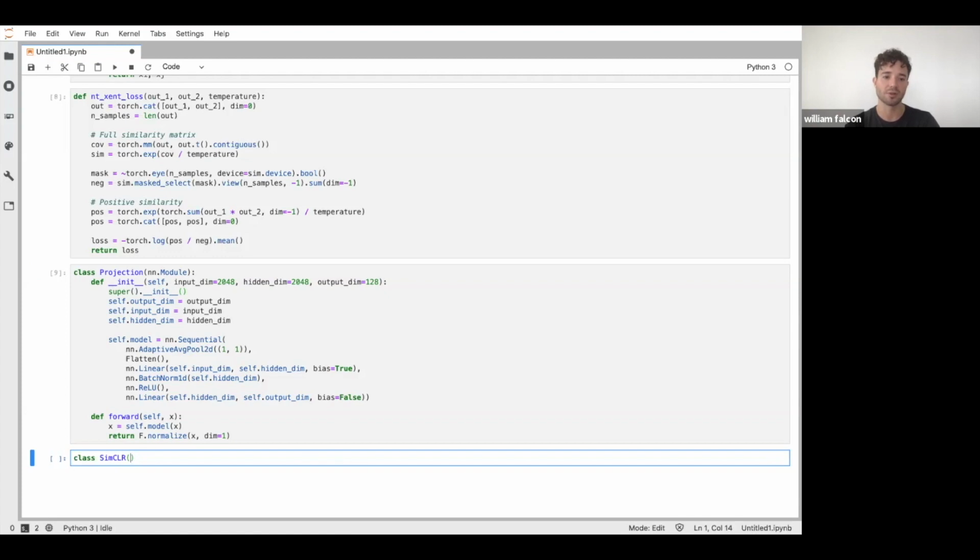Normally you would have nn.Module, but in this case, we're just using Lightning, so we're going to use LightningModule. It behaves exactly the same way as an nn.Module, except we give you more methods.